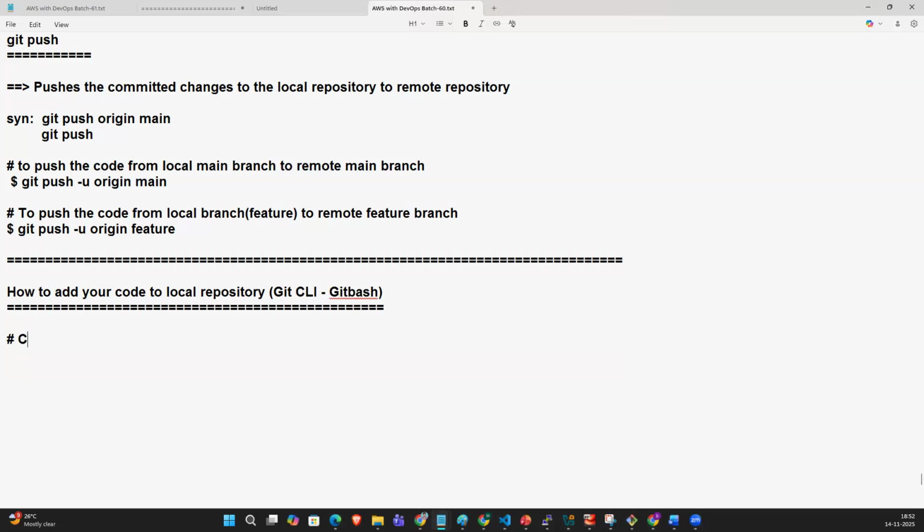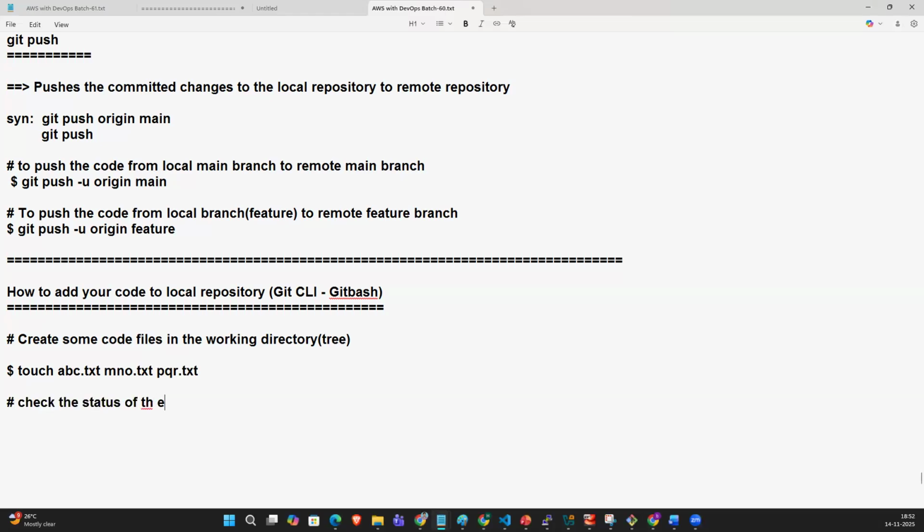What is that? Create some code files in the working directory. Three files. What is that? touch abc.txt, mno.txt, pqr.txt. Okay, next, check the status of the files.